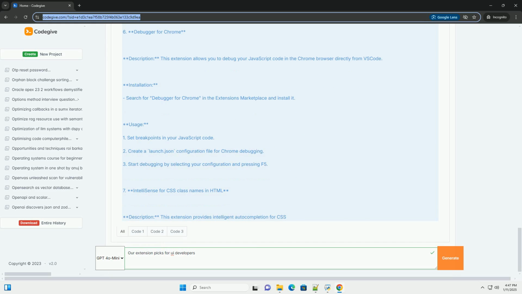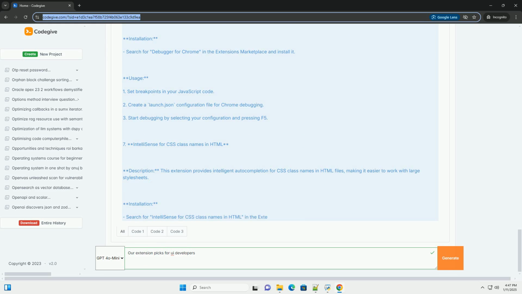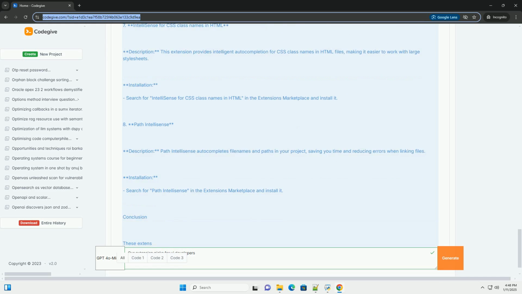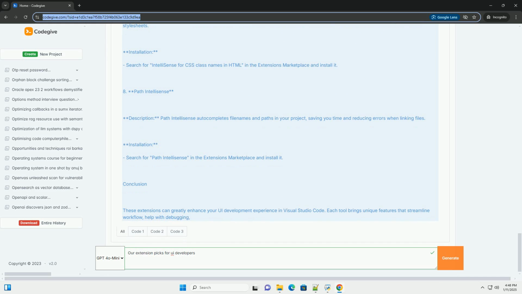1. Prettier, code formatter. Description: Prettier is an opinionated code formatter that supports many languages, including JavaScript, TypeScript, HTML, and CSS. It helps maintain a consistent code style across your project. Installation: Search for Prettier, code formatter in the extensions marketplace in VS Code and click Install.